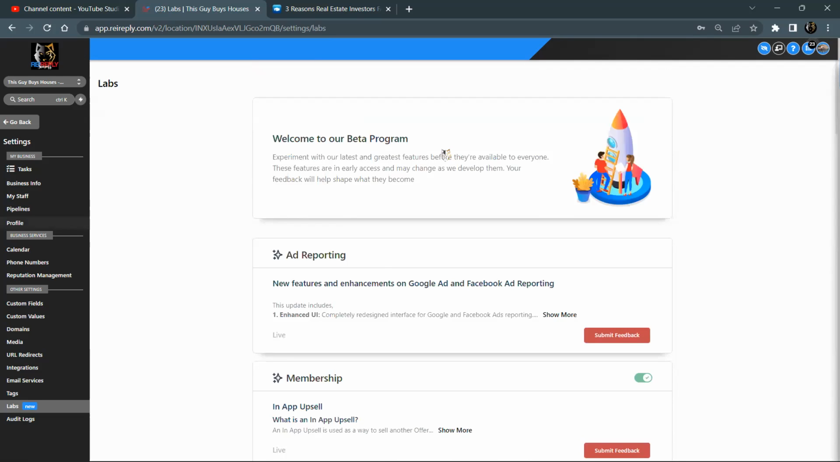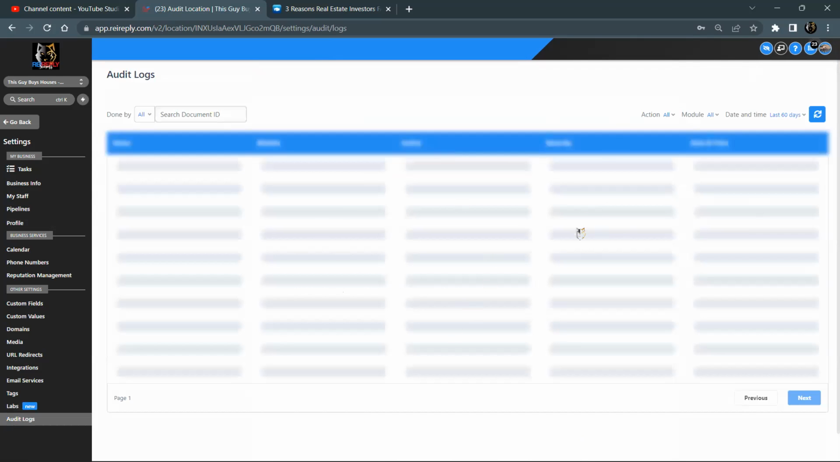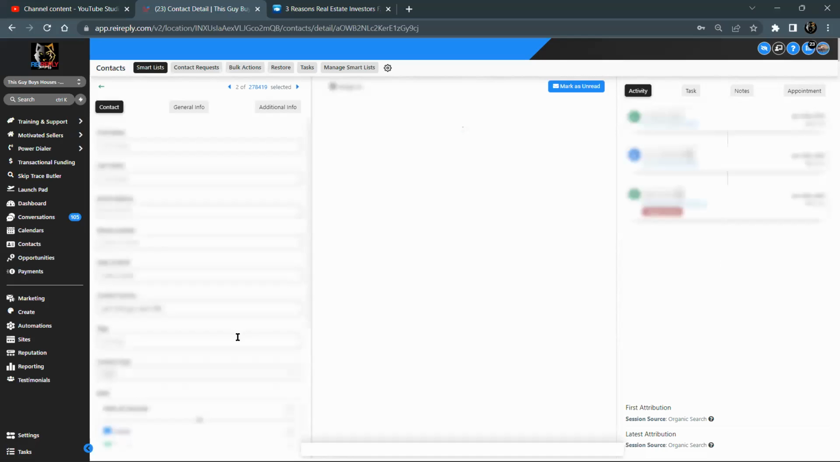Audit logs. This is everything that's changed in your system in whatever specified amount of time you're looking for, so you can go in, especially if you've got employees. You really want to pay attention to this, because you want to see what everyone's doing, and they've got it all laid out for you in a neat little location right here. Other than that, guys, I don't think there's much else I can show you about the REI Reply system.